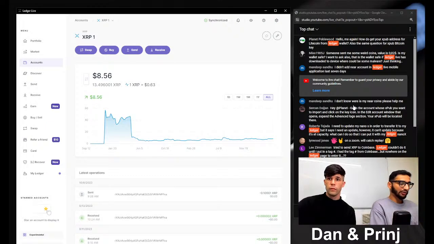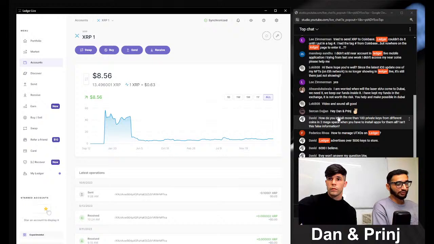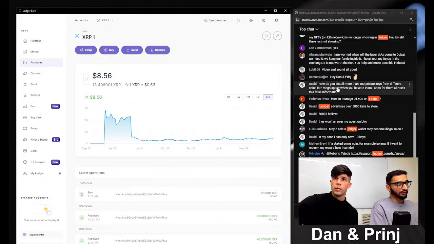Next is Matteo, asking, if I stake some coin, for example Solana, if I want to redeem my rewards, how can I do that? So Matteo, basically, the reward system in Solana works such that your rewards are added automatically to the accumulated balance. So you don't have to claim them manually every time you have a reward. It's just that your delegated balance will keep on increasing. Of course, Ledger Live will not show you the transactions for all the rewards that you are accumulating over a period of time. But you can use an explorer like Solana Beach, and then you can get the rewards which you are looking for.